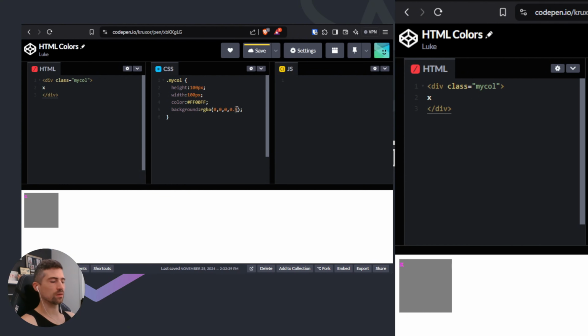And then you can change the opacity level all the way up to 1, and that will make it fully black, or 0.1 will make it very faint. So, and then you'll be able to see an element behind this with that background color. So that is HTML colors.